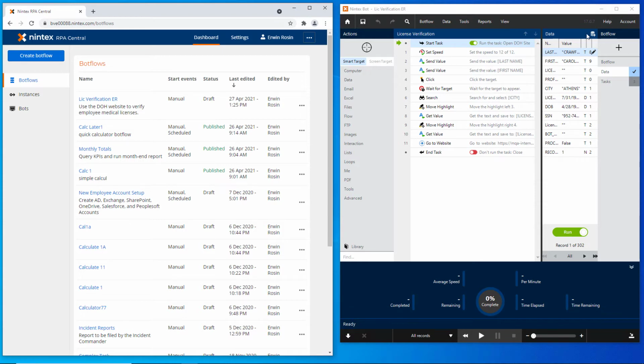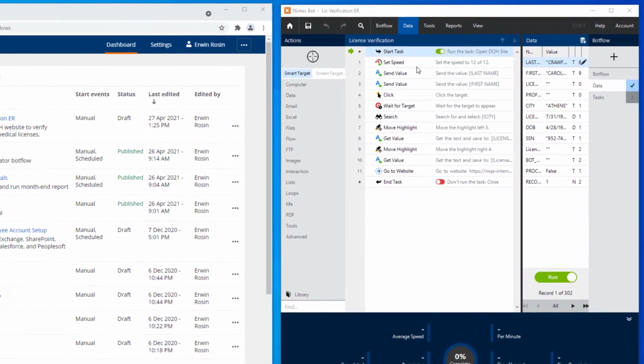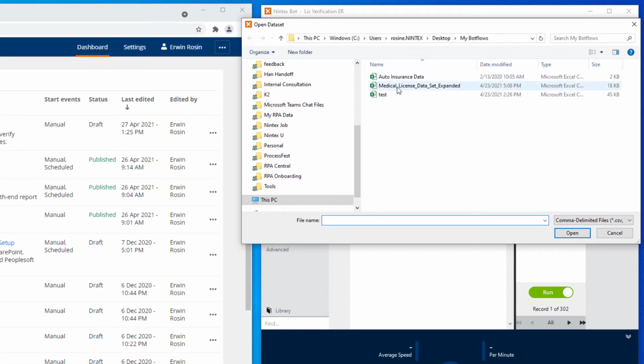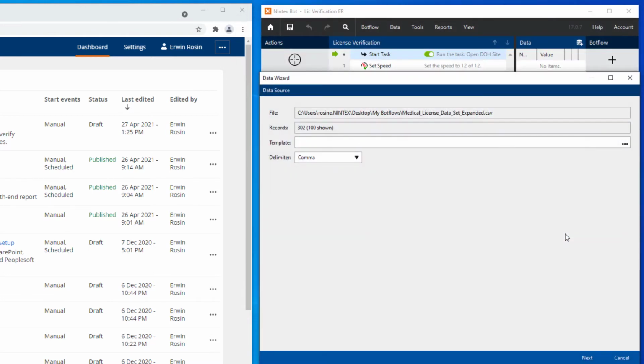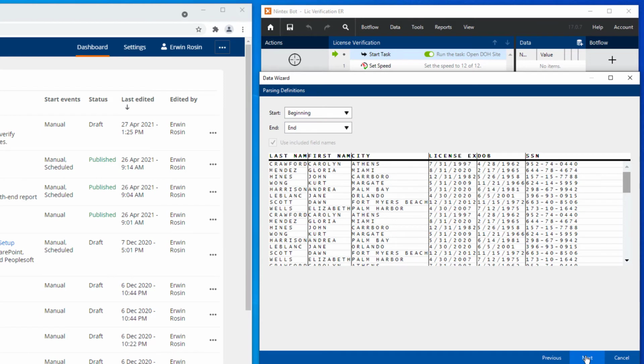In Nintex Bot, I'm going to click the data menu and select Open Dataset. I identify the CSV file and click Open. The data wizard has launched. I'm identifying the delimiter as a comma, and I'm clicking Next. I'm starting with the beginning and going all the way to the end, so no changes are needed.